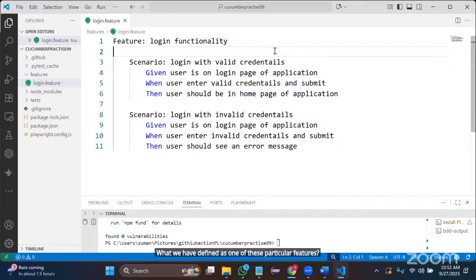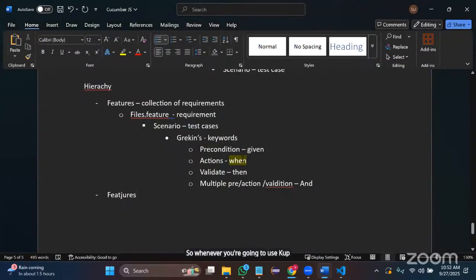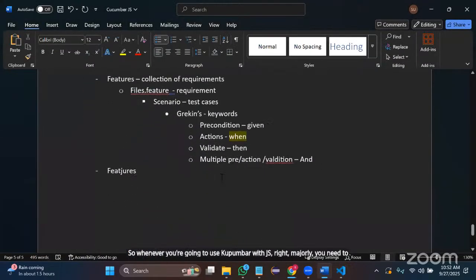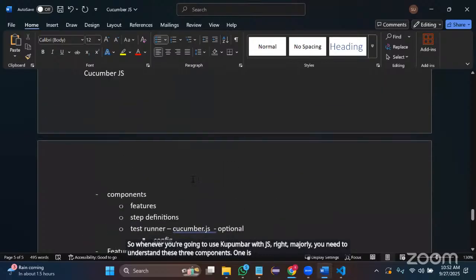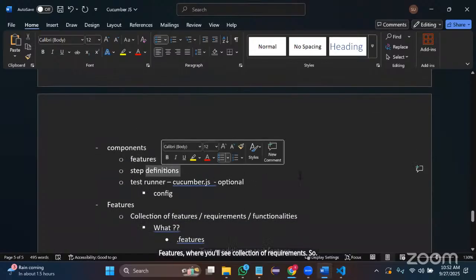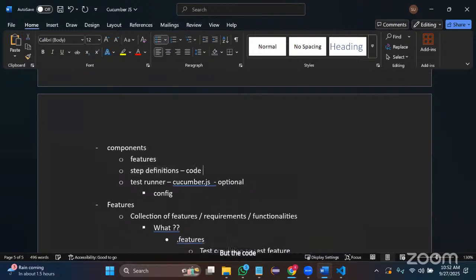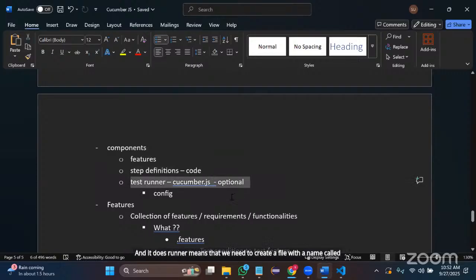So whenever you are going to use Cucumber with JS, majorly you need to understand these three components. One is features, where you will see collection of requirements. Then step definitions. Whenever you are executing this code which is written in English, that should be mapped to some code in the back end. That code is what we call step definitions. And a test runner means we need to create a file with name called cucumber.js, but that is optional.